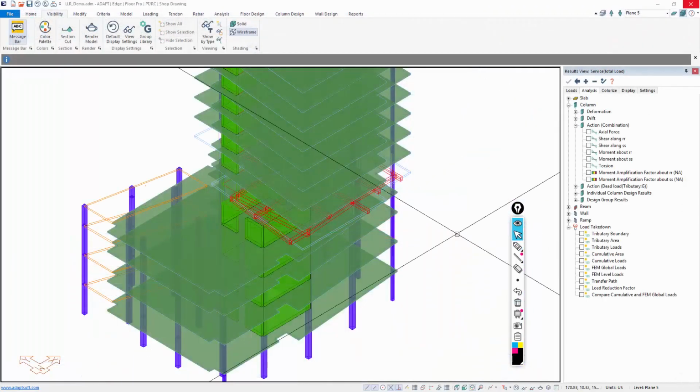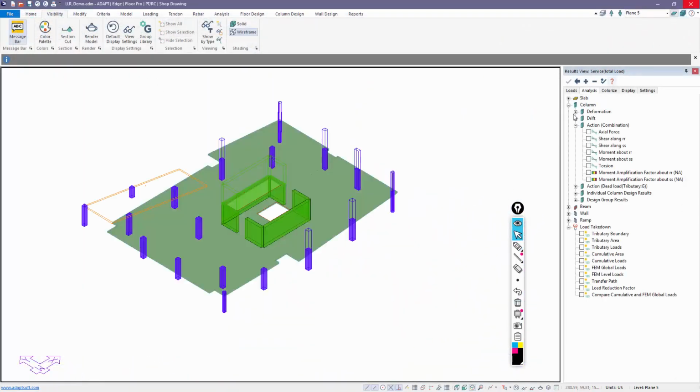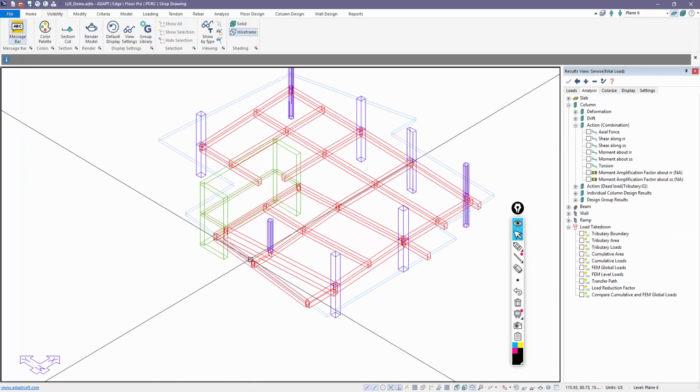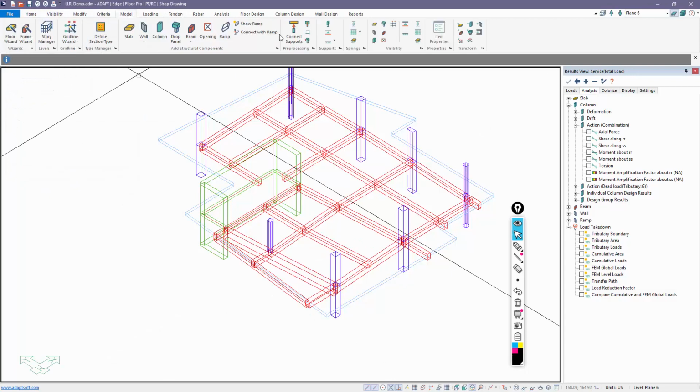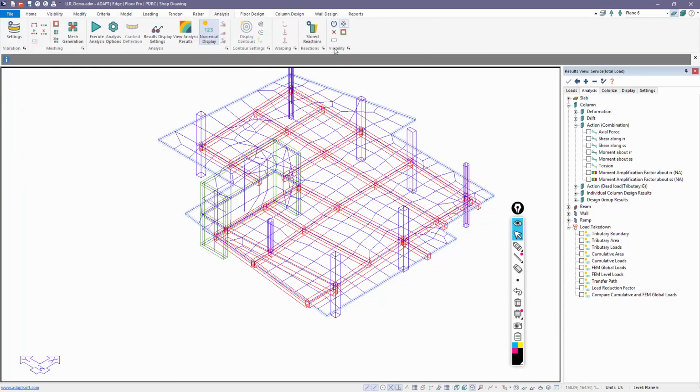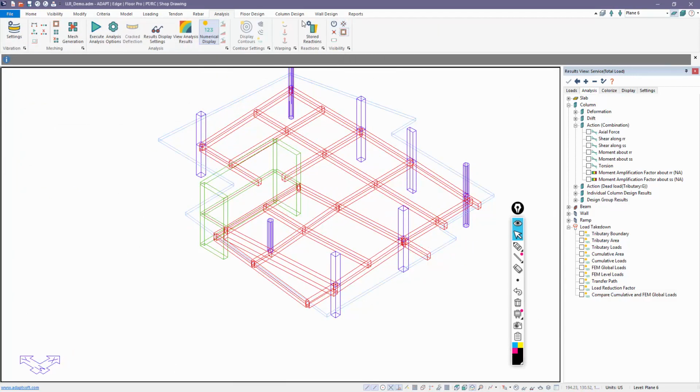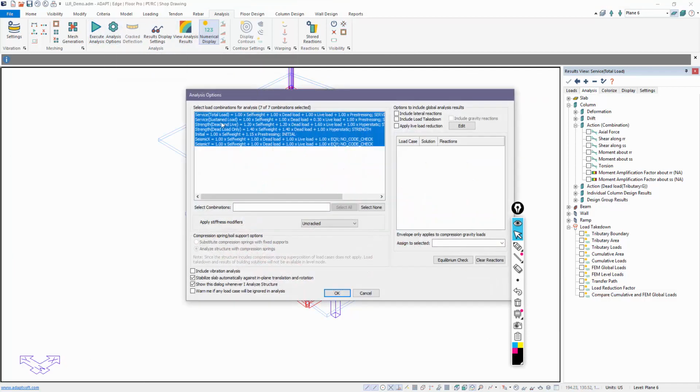So we'll go ahead and get out of the viewer. I'm going to go back to single level, and I'll navigate to the level with the transfer. There's my transfer beam. This is already meshed. I'll turn the mesh on just so we can see that. This level is meshed, and we're going to reanalyze this level with load takedown.